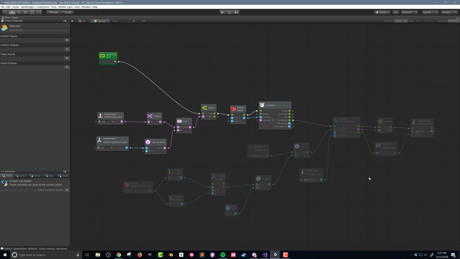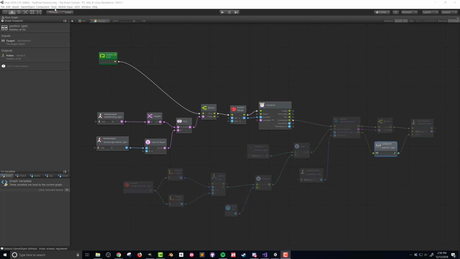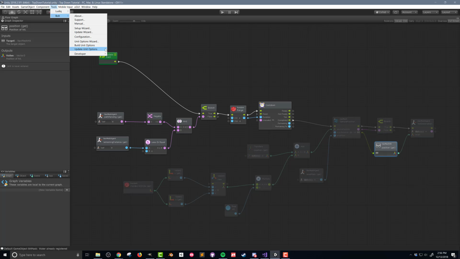So here in the random wander flow graph, I have this unit nav mesh hit position get. Now, in my original video, I just right click and search for it and it showed up. If you do that, you're not going to be able to find that, and we need to add something to Bolt. So go up to Tools, Bolt, and then Unit Options Wizard.